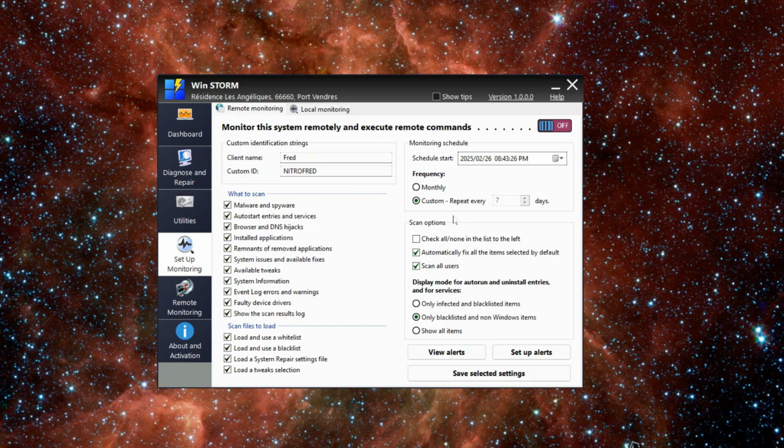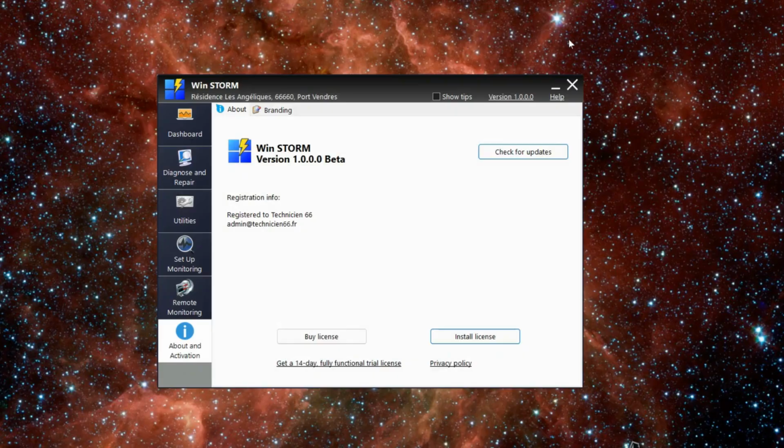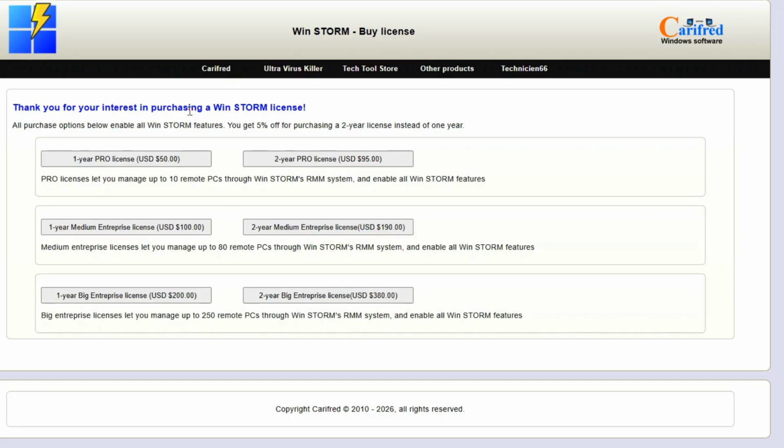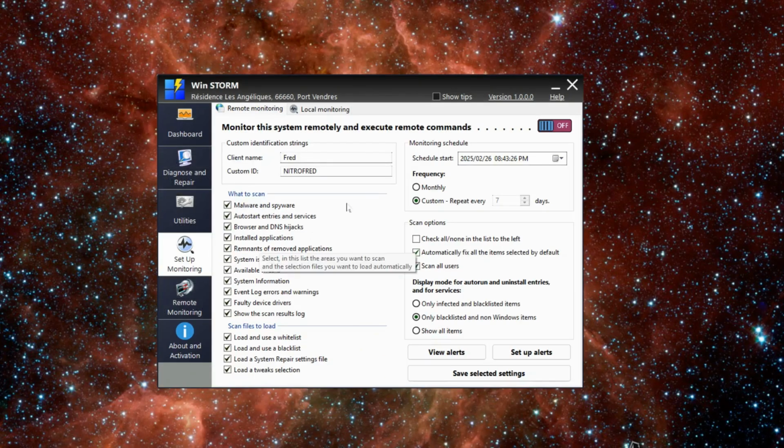In order to use remote or local monitoring, you need to activate a license. You can use a 14-day fully functional trial license. Just click the link and follow the instructions on the website. Or you can buy a license from this page. Once you install your license, you can fully use local and remote monitoring.